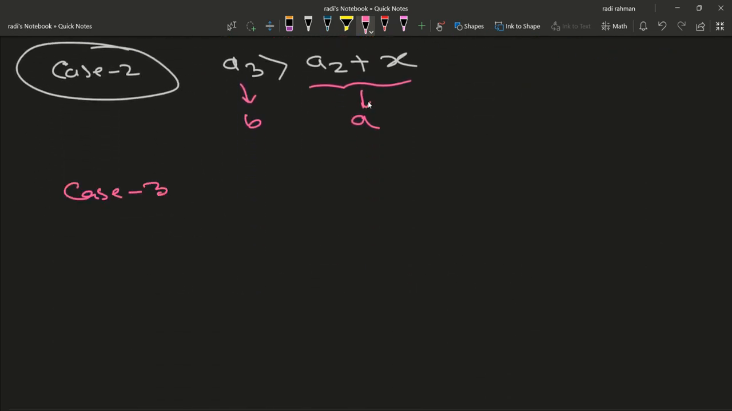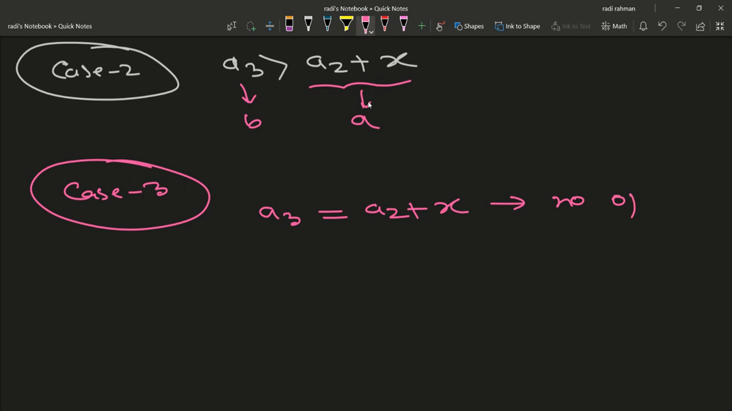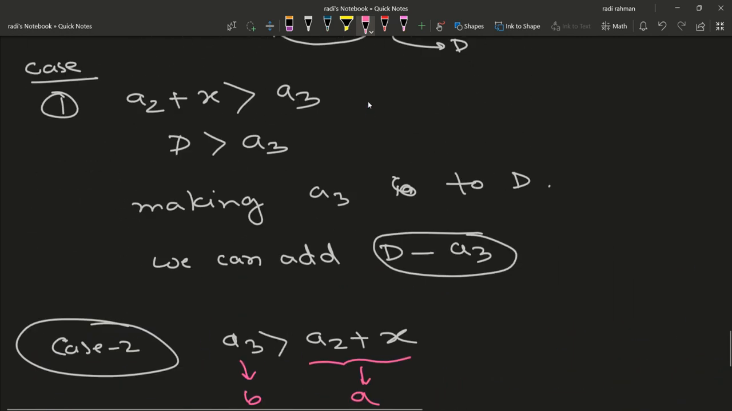And the third case is if A3 is equal to A2 plus X. In this case, we have to do no operation because A3 is already a multiple of A2 plus X. So we have to do no operation here.